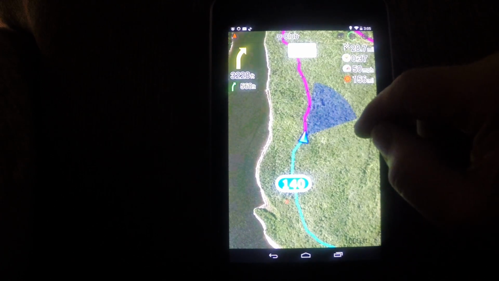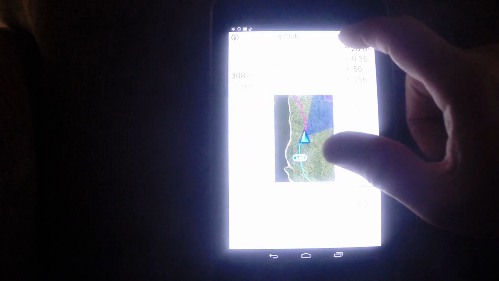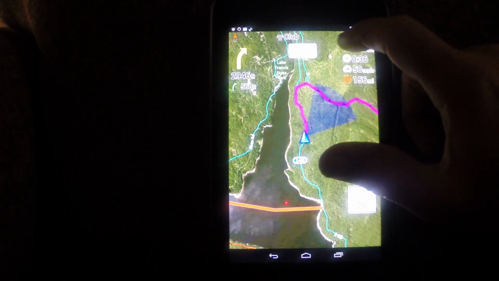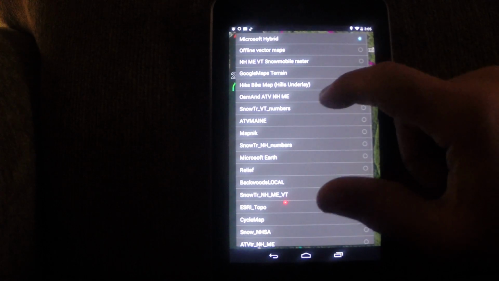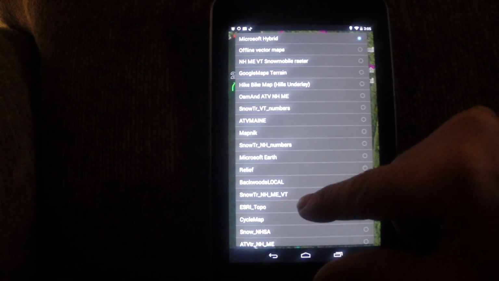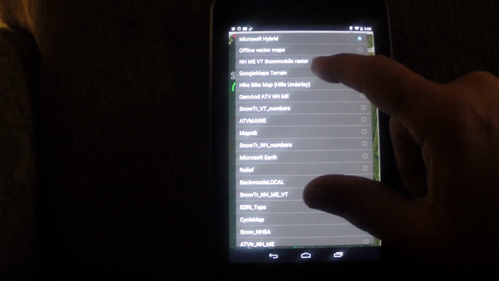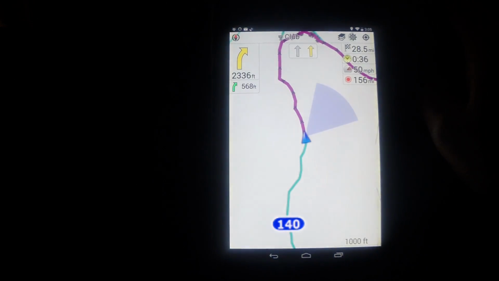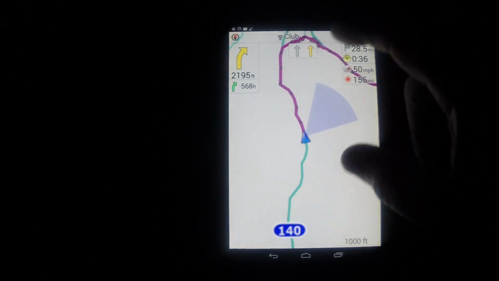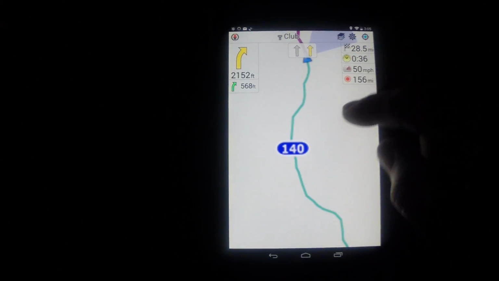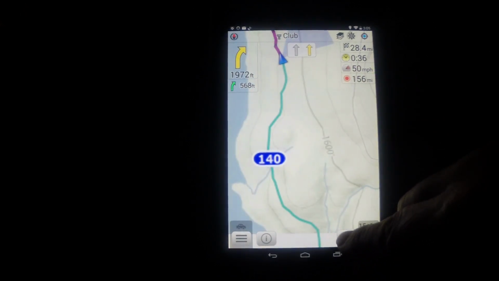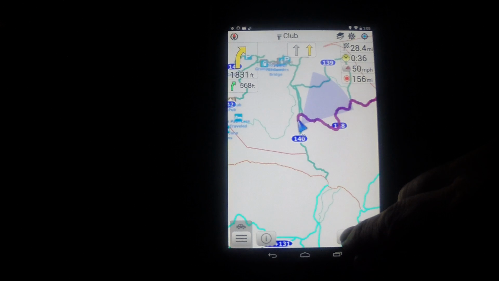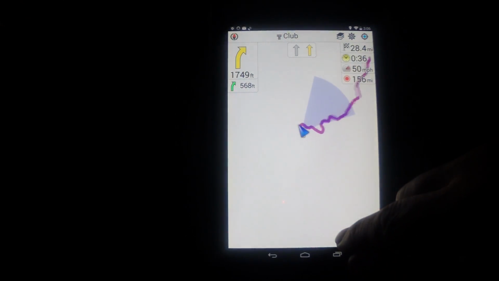Now, another thing that you can do while you're riding, there's a little layers icon you can set on your dashboard, and you can pick different map backgrounds. So I'll pop up Google Maps terrain. There we go. And I'll try zooming out a little bit so you can see what that looks like.